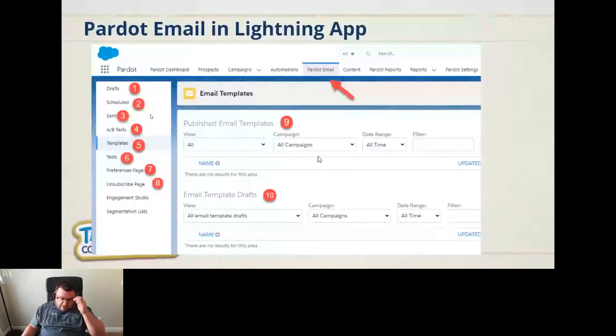When you are in the Lightning app, when you're looking to do Pardot email in the Lightning app, these are the steps that you would take to do that. You click into Pardot email, and this is what you see. You have drafts, scheduled, sent, A/B tests, your templates, tests, preference page, unsubscribe page. And the first one is drafts, and the drafts are going to be list email templates or list email drafts that haven't been sent yet.